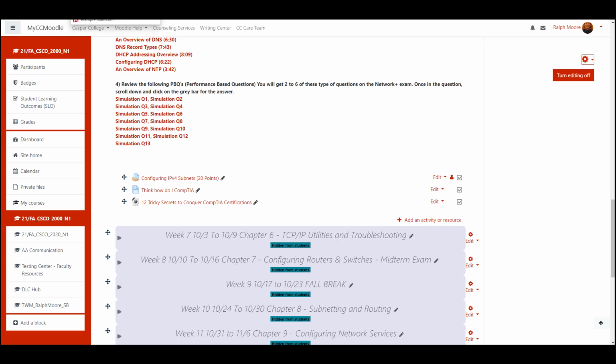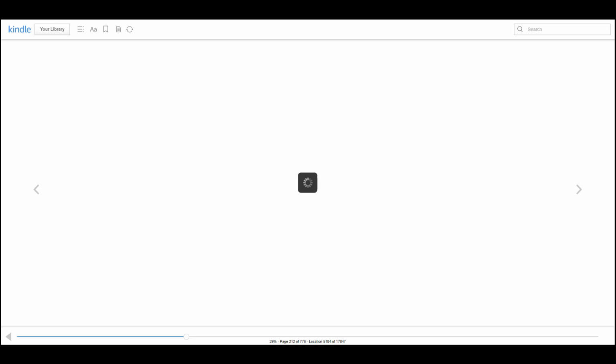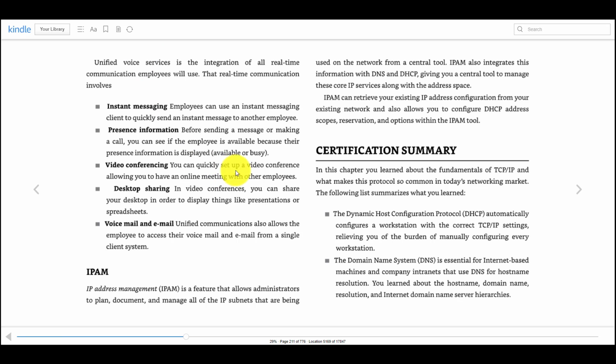So let's see here. Next we have our book. The certification summary is kind of where we're going to take a look. So we have the Dynamic Host Configuration Protocol. This is where it automatically configures a workstation with the correct TCP/IP settings. That way you don't have to manually configure every workstation, which is nice. Then the Domain Name System is for internet-based machines and company intranets that use DNS for host name resolution. And we studied that host name, domain name resolution, internet domain server hierarchies.